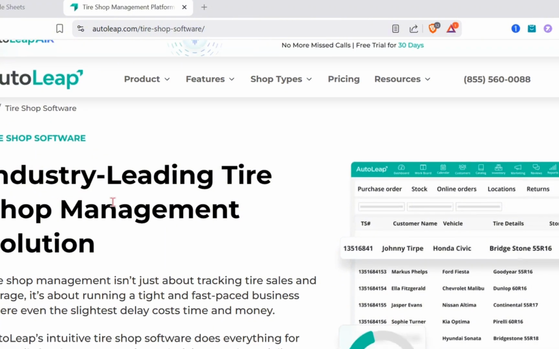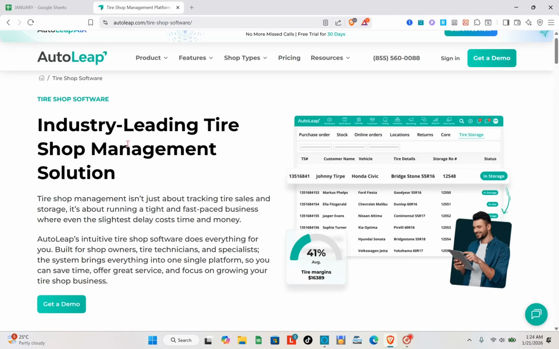So, the tire shop management is not just about tracking tire sales and storage, it is also about running a tight and fast paced business where even the slightest delay costs time and money. So the Autolip's intuitive tire shop software does everything for you. So built for shop owners, tire technicians, and specialists.